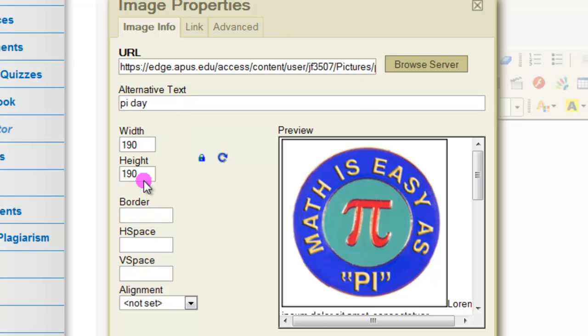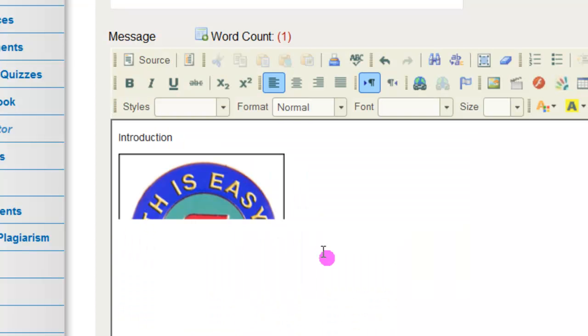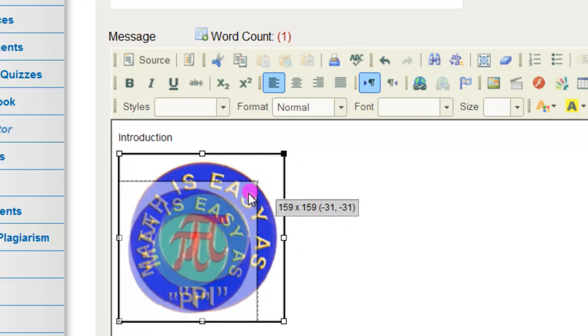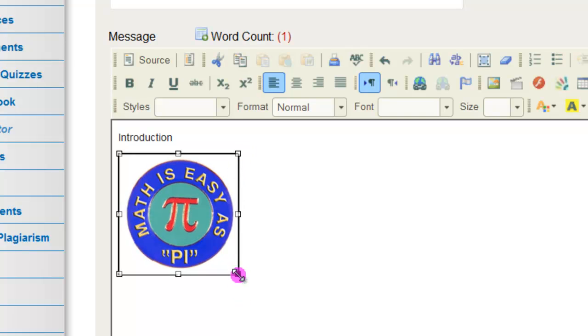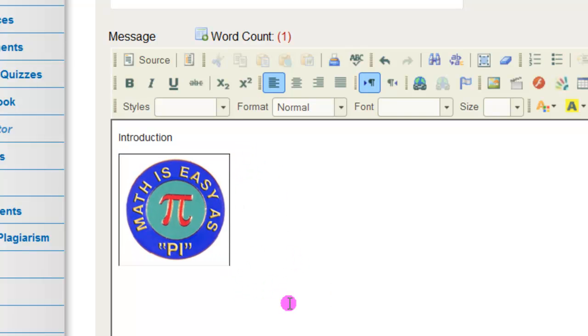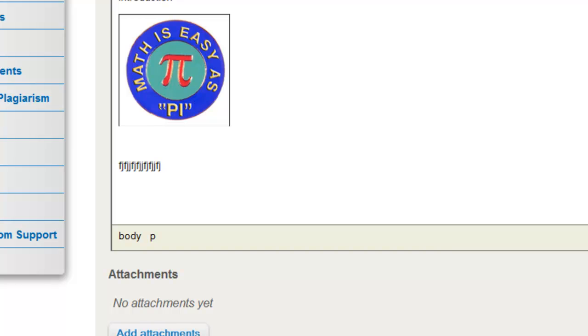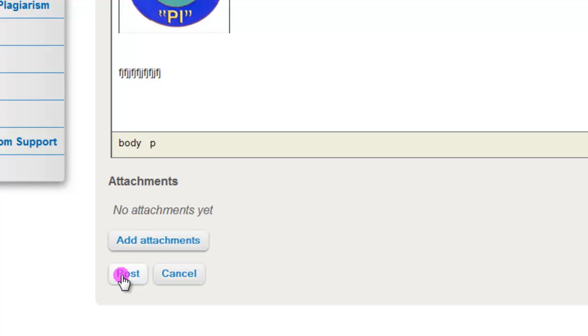By the way, you can change the height and the width here if you want. My picture was fairly small, but if you had a pretty big picture that you downloaded, then you're going to want to change that size. Then click OK, and there's your picture. You can actually click on the picture itself and resize it, a little bit smaller or a little bit bigger. You can hit enter and keep on typing if you want to type some more. This should be a help to you. Then I'm going to click Post, and my picture will be in there.